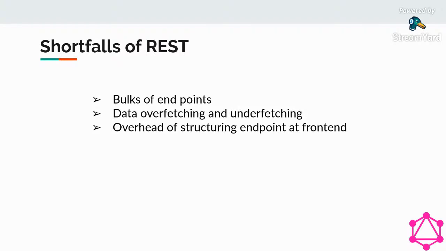The data which I want, for that I need to call more than 2 or 3 APIs, right? So that is called underfetching. And the third point is the overhead of structuring endpoints at the front end. So you have one application where you need to call 10 APIs simultaneously. For the people who work on front end frameworks, it is very hard to manage 10 APIs simultaneously. Like you have to store its data in one variable, and there are a lot of bulky tasks. So these are the 3 things that we'll cover from the next slide. These are some drawbacks of the REST API that we found.